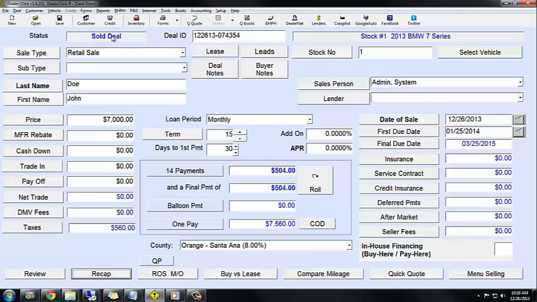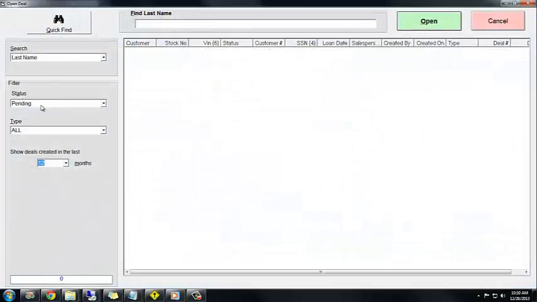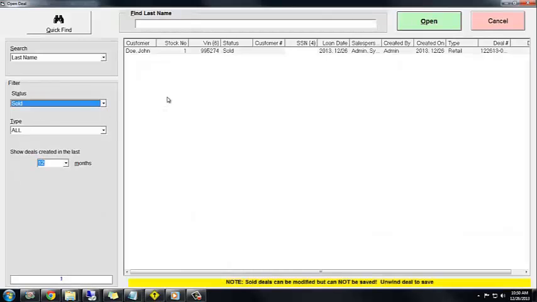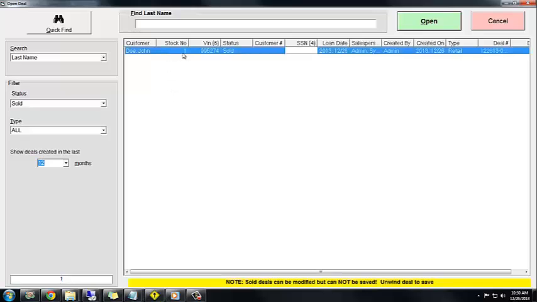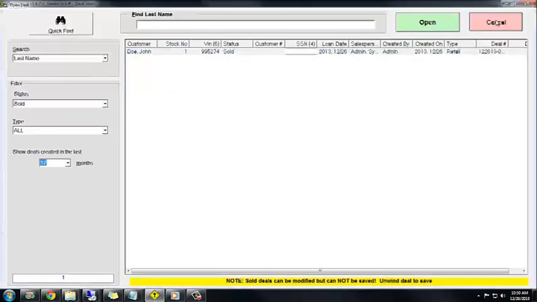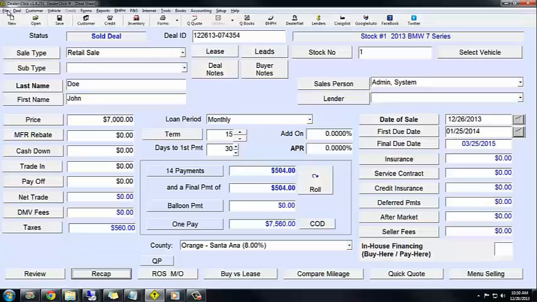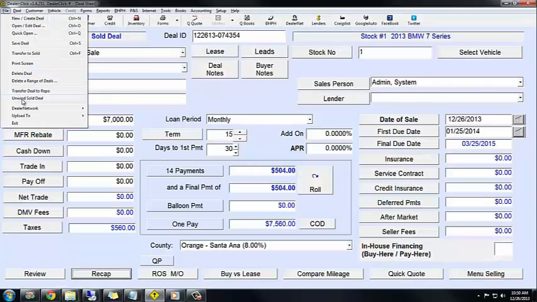To do either of these, you're going to open the sold deal. If you're in a different deal, to find the sold deal, you're going to go to Open. On the left under Status, it shows pending by default. Just select the drop down, click on Sold. This will filter the options to show you your sold deals. From there you can open it. And from here, what you're going to do is go to File menu, and then Unwind Sold Deal.